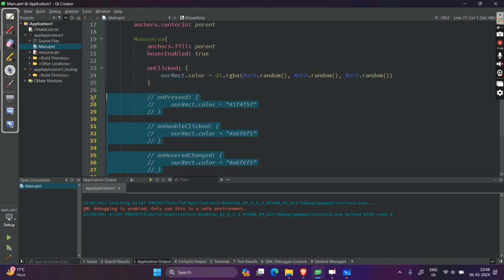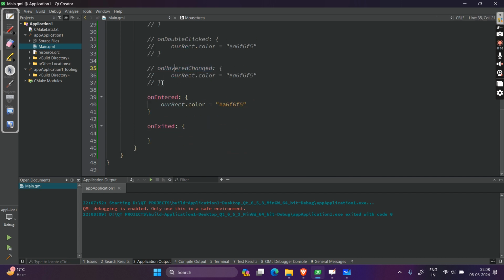So these are all the properties you will need. One is clicked, one is pressed, double clicked, hovered, but this is not good. Instead you should be using these two signals, right? One is on entered, on exited.